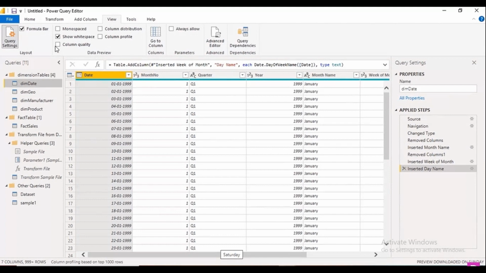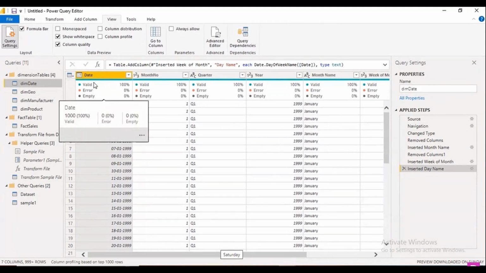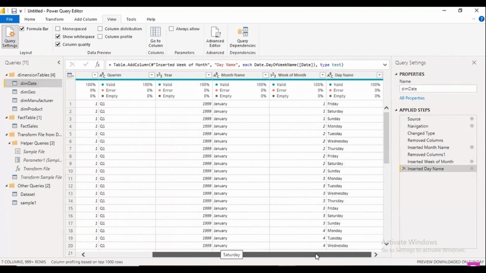So for example, if I click on this checkbox of column quality, what exactly is happening? I'm on the dim date table right now. From your column list, you can find out how many valid records we have, how many errors we have in the records, and how many empty values there are, that means the null values. We don't have any such column in this table.